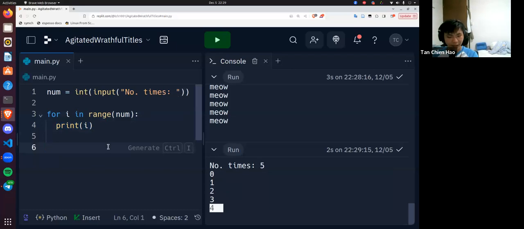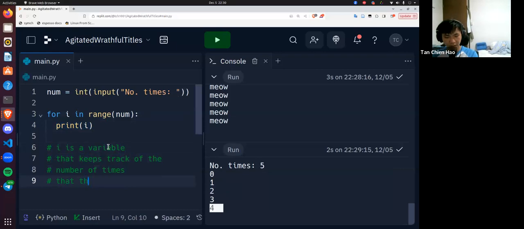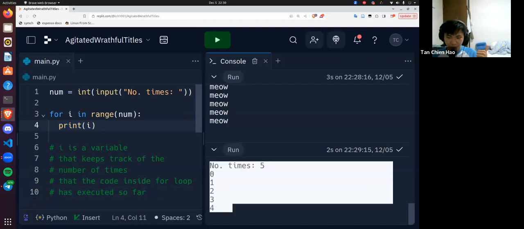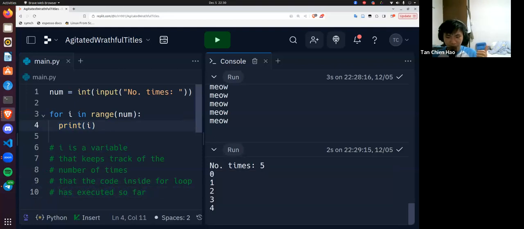So in other words, i is a variable that keeps track of the number of times that the for loop has executed so far, right? That the code inside the for loop has executed so far. i is a variable that counts the number of times the for loop has run. And what is that useful for? It's useful, number one, for generating numbers 0 to some number, right?